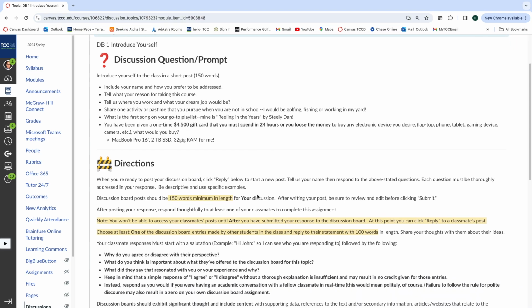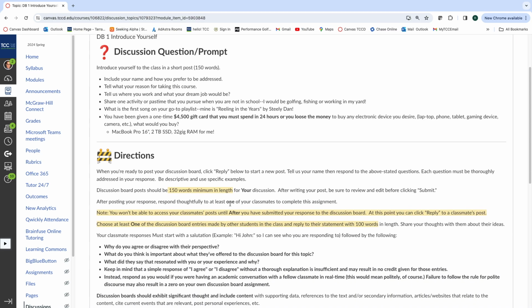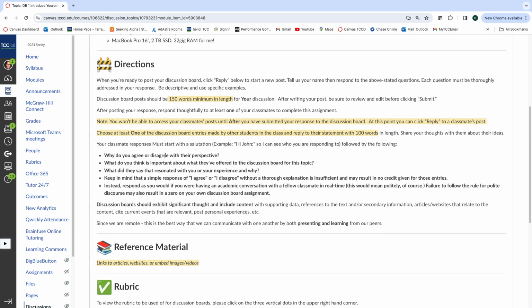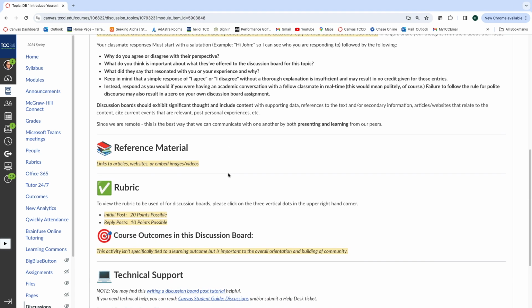150 words minimum, and all you have to do is respond to one person thoughtfully. These directions are made up by the peer development group, so you'll always see this. These are not argumentative discussion boards, not a philosophy class. So you might say, I think I would go with that. You don't have to answer every one of these; they are just things you could look at. But just saying, hey dude, that's great, is not going to get you the points you need. So here's the rubric.